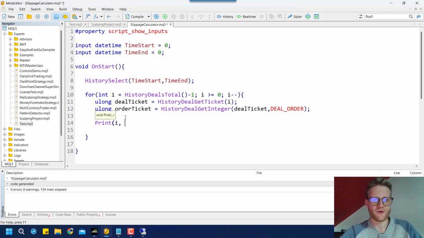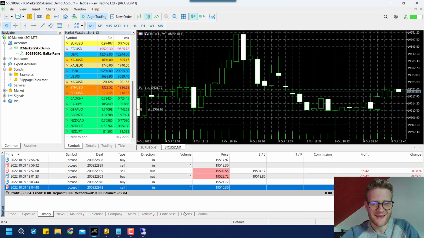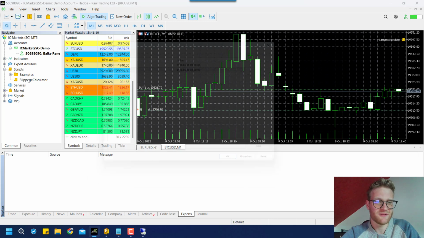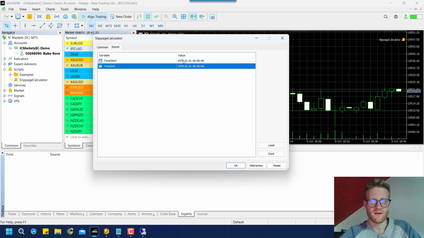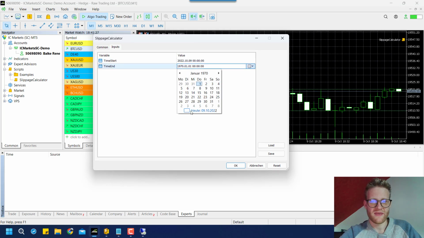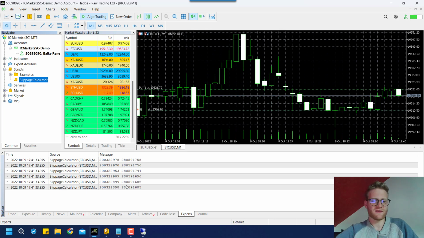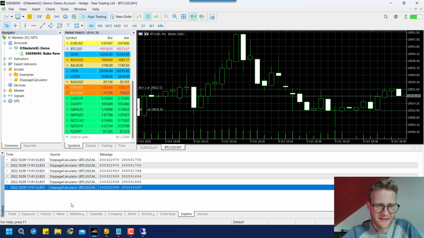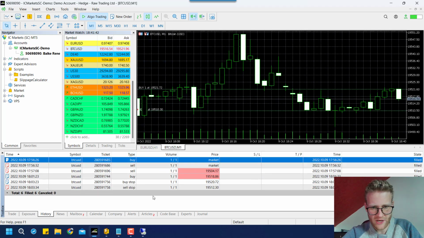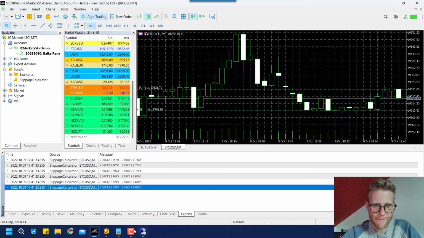So now we have the deal ticket and the order ticket. And I can now print both of these to show you that it's indeed working. If we compile this, you will now find a deal, for example, whoops, I have to activate it again. Slippage calculator for today until the end of today. So now you will see that we always get the deal again, which is, for example, this deal. And if we switch to orders, we also get the order, which should be this one. So you see they are matching here.